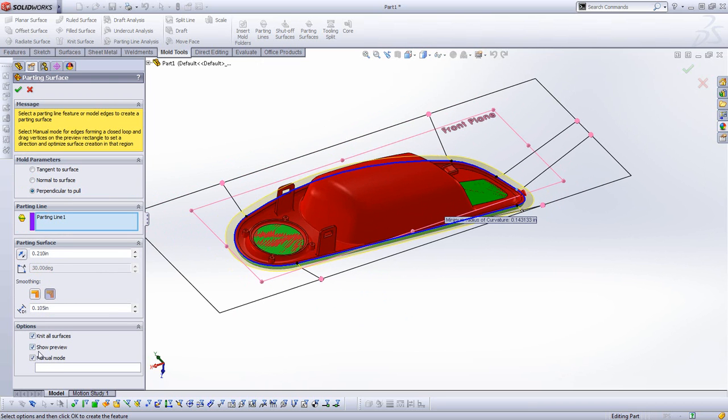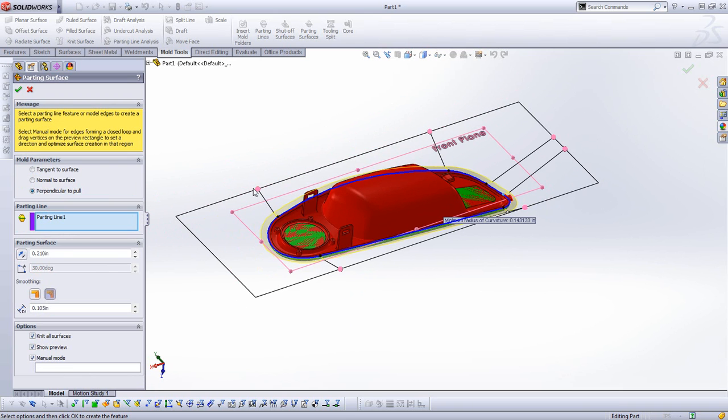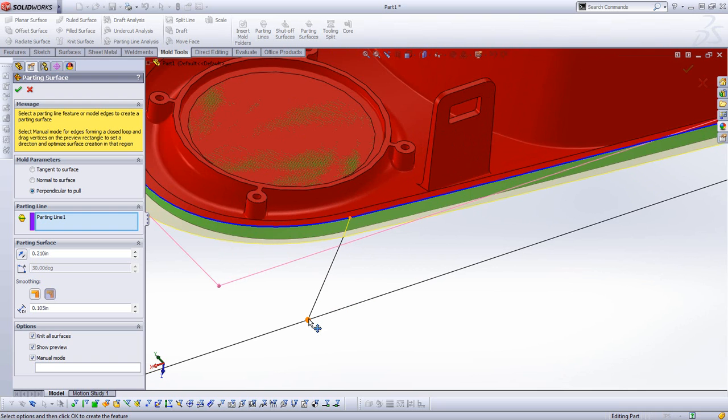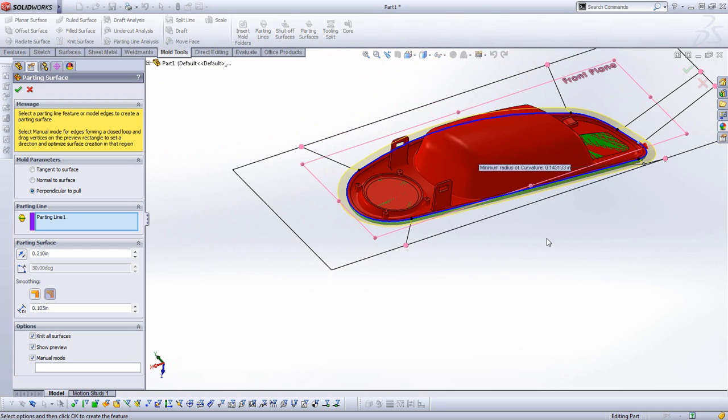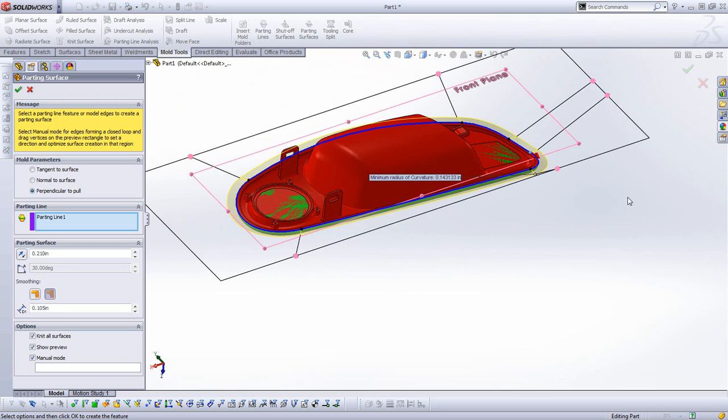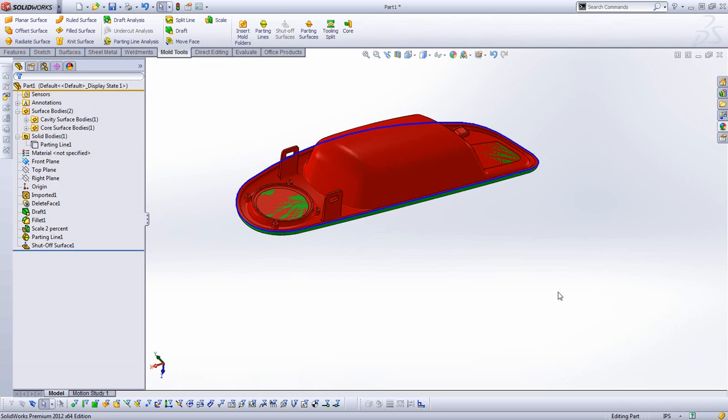And then with that enabled, you can enter a manual mode, which is enabled down here at the bottom. I can pull these triads out, and if I zoom into this area, as I pull this out, I can adjust how that vector, or the edge of that surface, gets projected out. This can be useful if you've got some curvature in the part and you're trying to control how things knit. But there are other ways to do that, so we'll cancel out of this and show you a different technique.